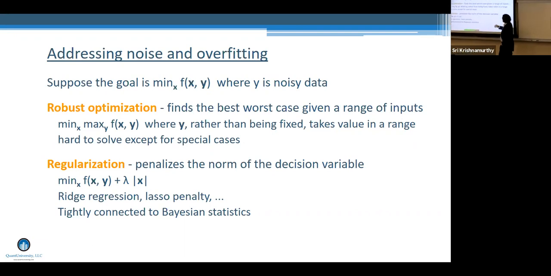So we want to minimize some sort of function. X is our decision variable. Y is our data that we're using. That's part of the function. And let's say Y is noisy. So what can we do with that? There's something called robust optimization, where we say, let's find the best worst case. Rather than minimizing f of x, y, we're going to minimize the worst case of this thing, where y takes a range. So y is no longer fixed. This is my data. Y can be in a range of things. And what's the worst that I can do? So I want to raise my floor as much as I can.